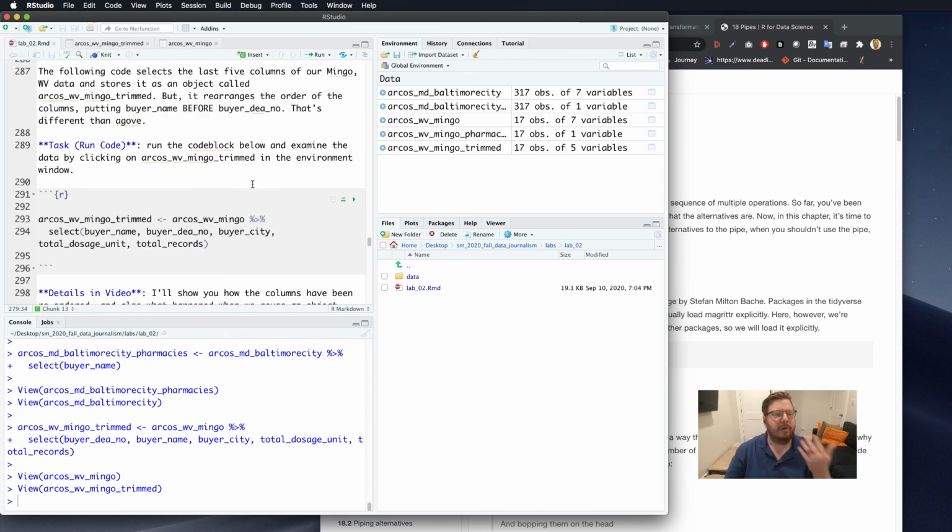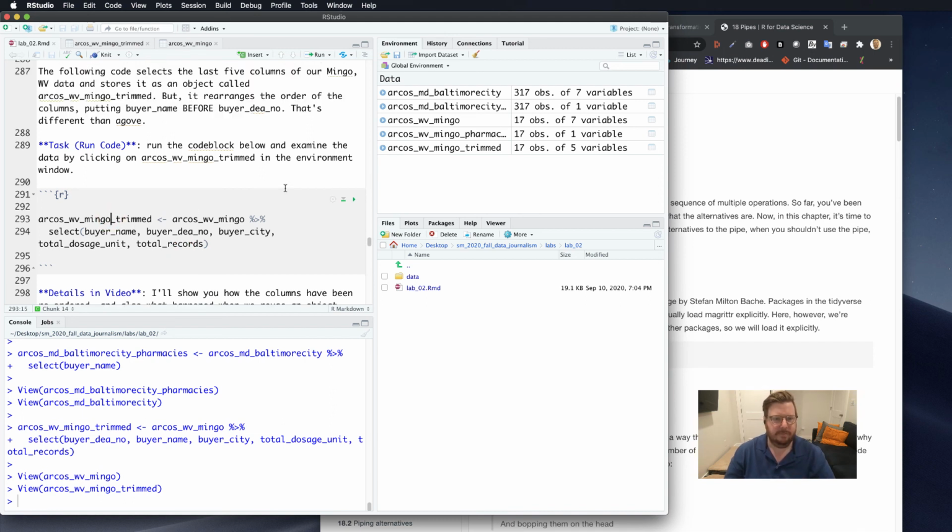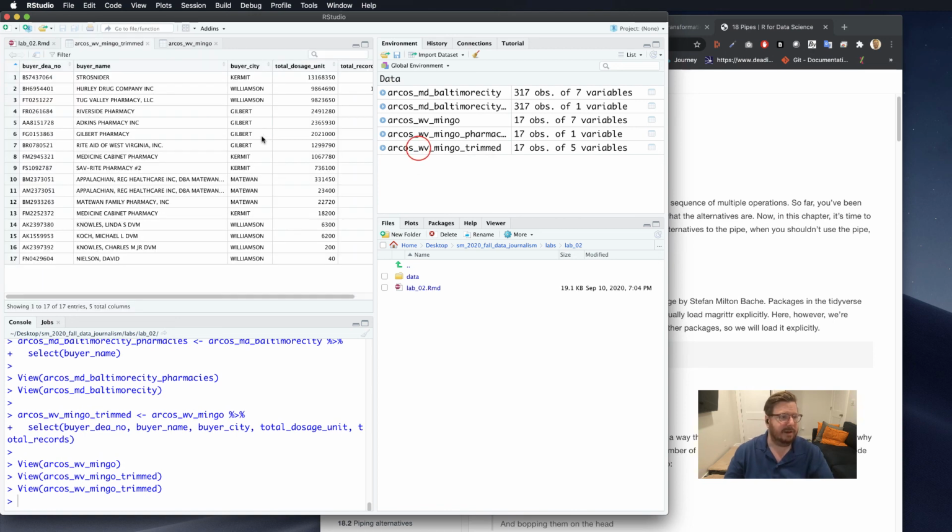Okay. Before I run this, I want to show you that this object name that I'm assigning the product of what's being done here, which is take the Arcos WV Mingo data frame, select only these columns in this order. I'm assigning it to something called Arcos WV Mingo trimmed. If you recall, that was the name of the object we just created above. There it is in our data environment, right? There it is above, and it's got buyer DEA number first and buyer name second.